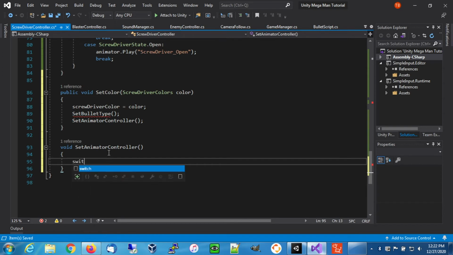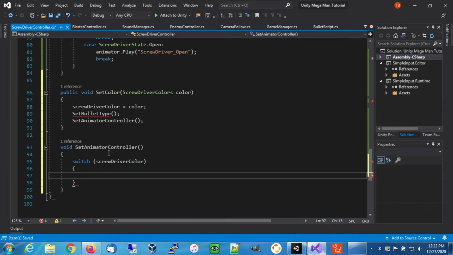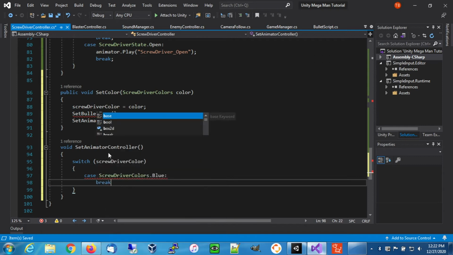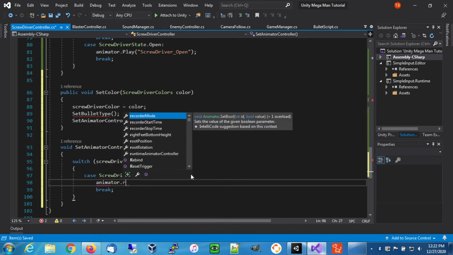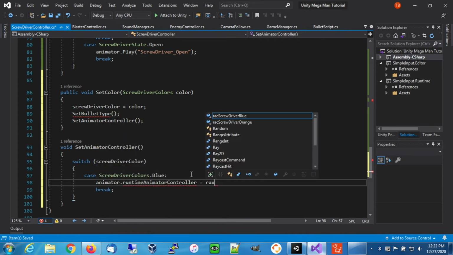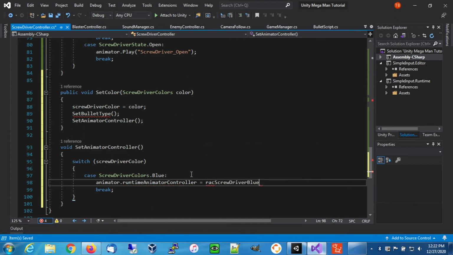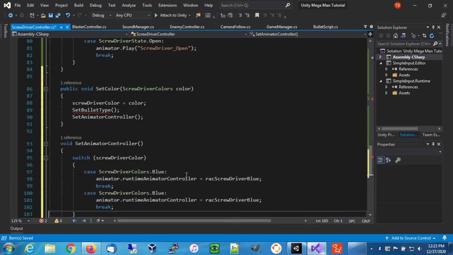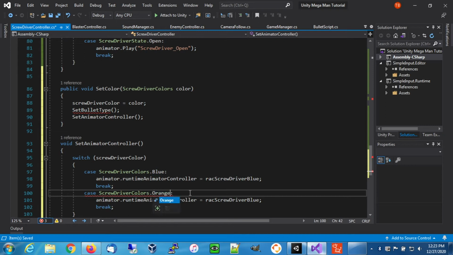So switch screwdriver color, and then we're going to say case first color is blue. We're going to fill this in and we'll copy and paste and edit it. So the animator runtime animator controller is going to be equal to RAC screwdriver blue. And then we're going to copy this and do the same thing for orange. So this is going to be orange, and then down here is going to be orange. So that's setting the animator controller.